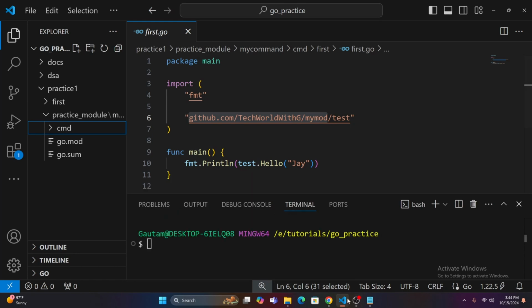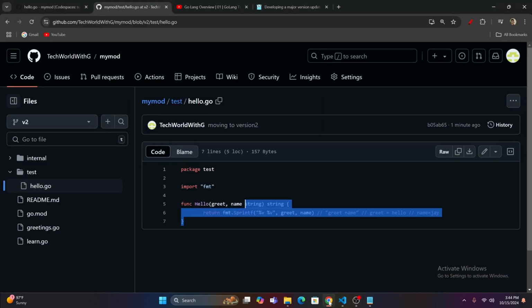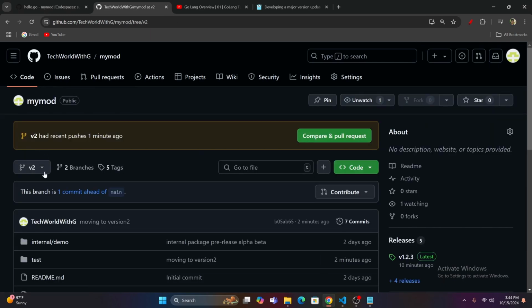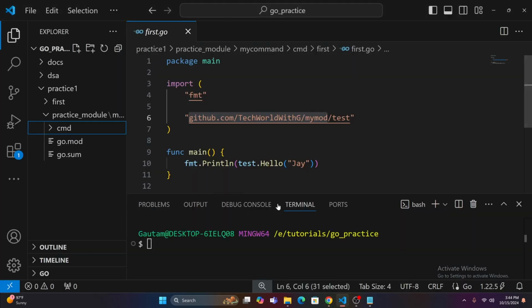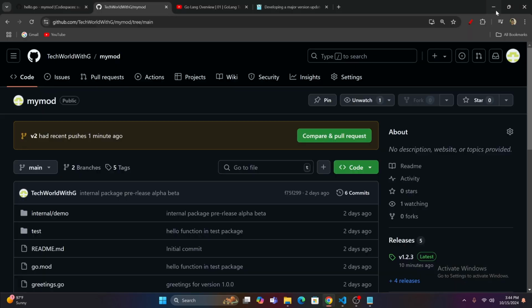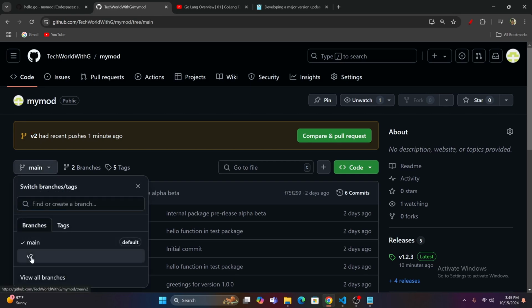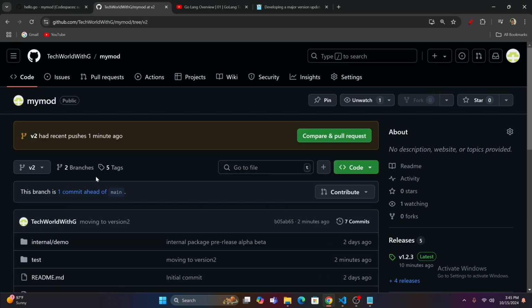If we are good with the previous version, that is v1, that is in the main branch, it is good with our code. But if we want to move towards version 2 for the latest changes, there might be some additional features that we want to use from v2. That's why we might need to move to v2. But it might also break our code.